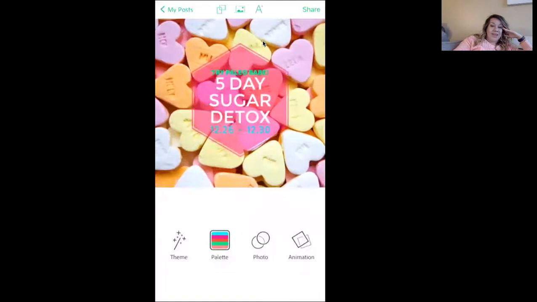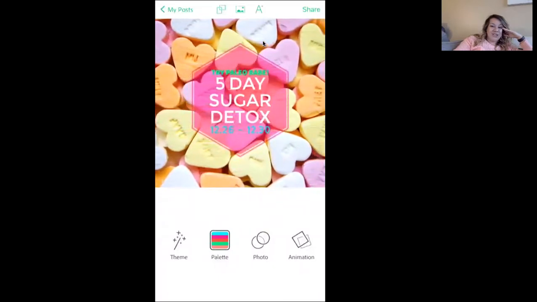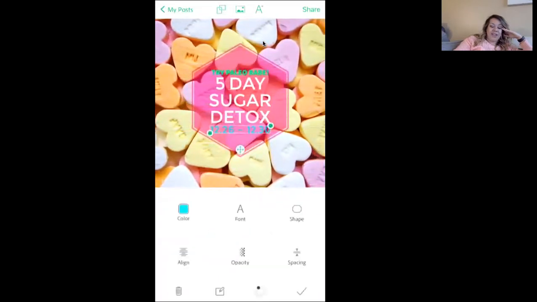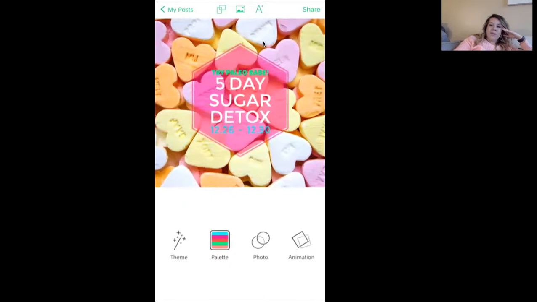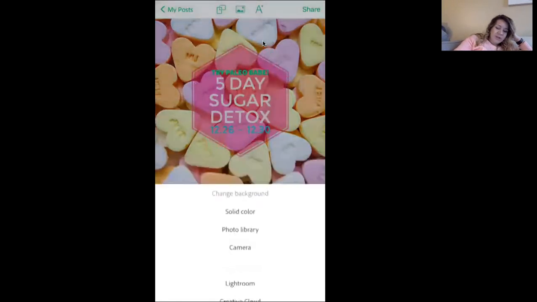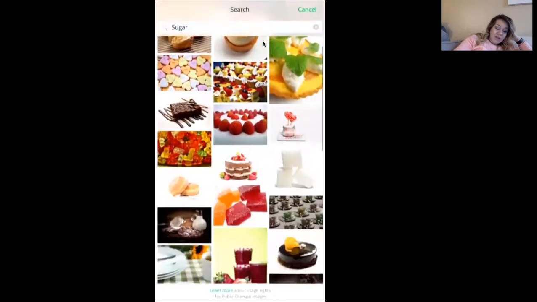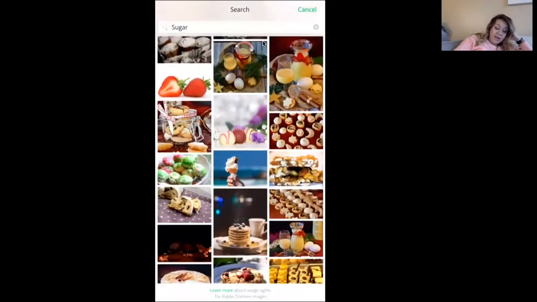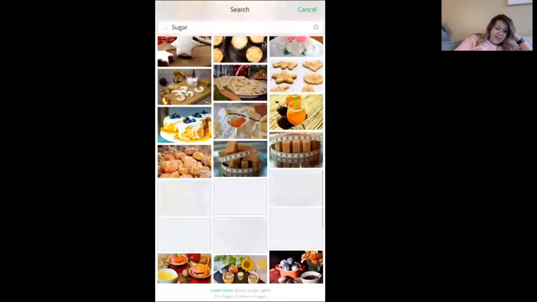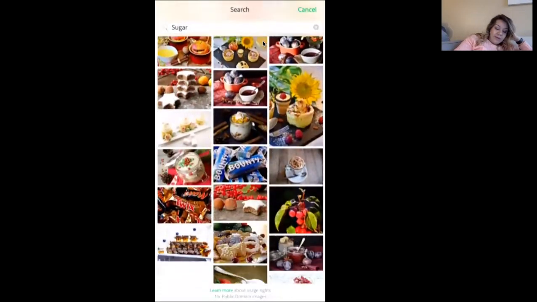Again, this is the animation. If I'm going to do a sugar detox for February, I used to have candy canes behind there. I filmed this already, but I was on mute, so I had to refilm. But I showed you guys how to do this already. I just added another photo in here. You can search for free photos. There are so many free photos in here, way more than Canva. That is why I really love using this.